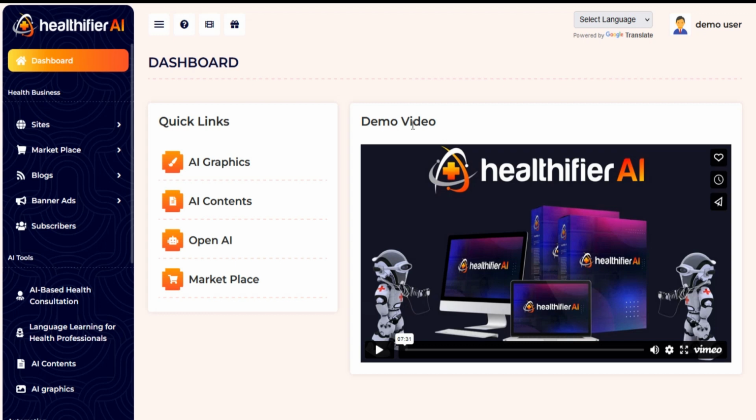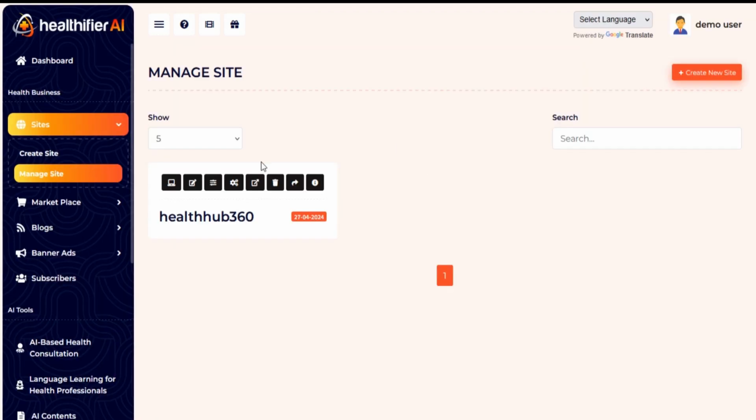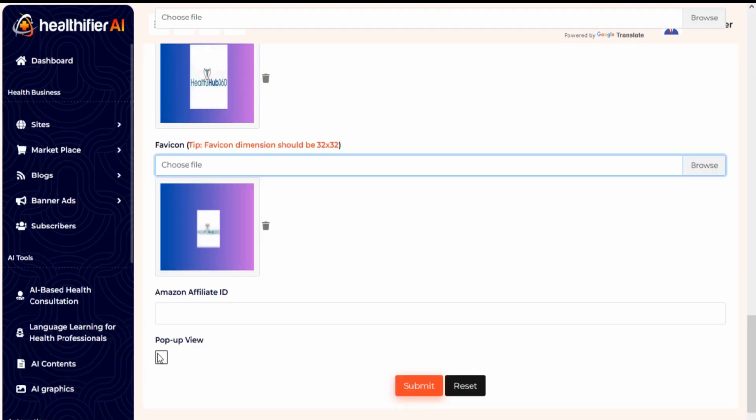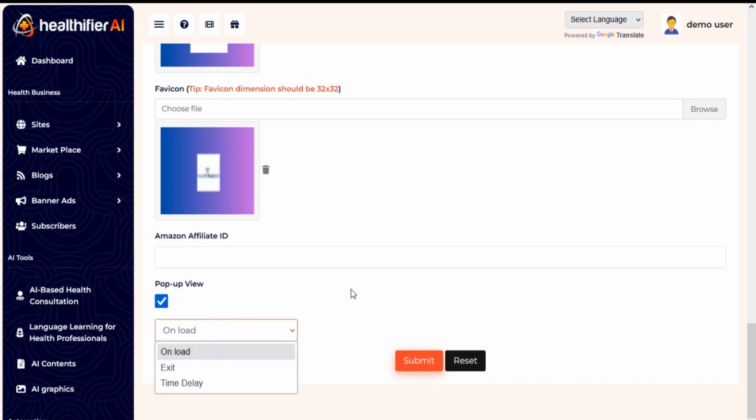In this tutorial, we are going to show you how to generate leads from your site. Go to the left menu and click on the Manage Sites option. Now you are on the Site Settings page. Click on the Site Setting option. Enable Pop-up View option and choose the Pop View option according to your choice.